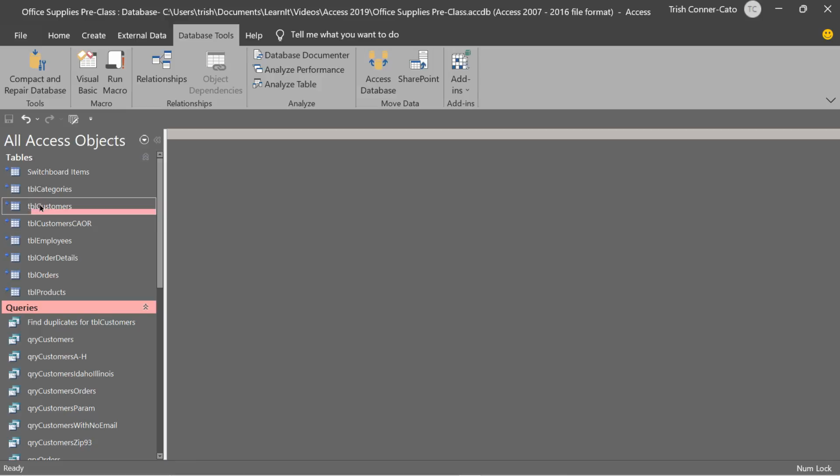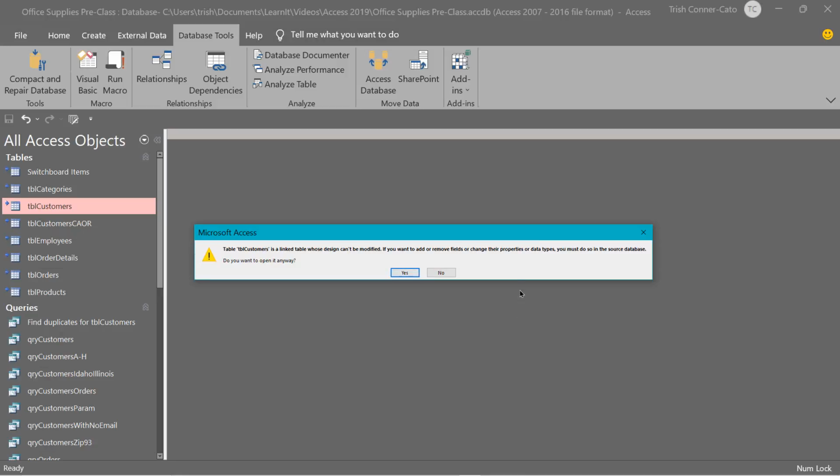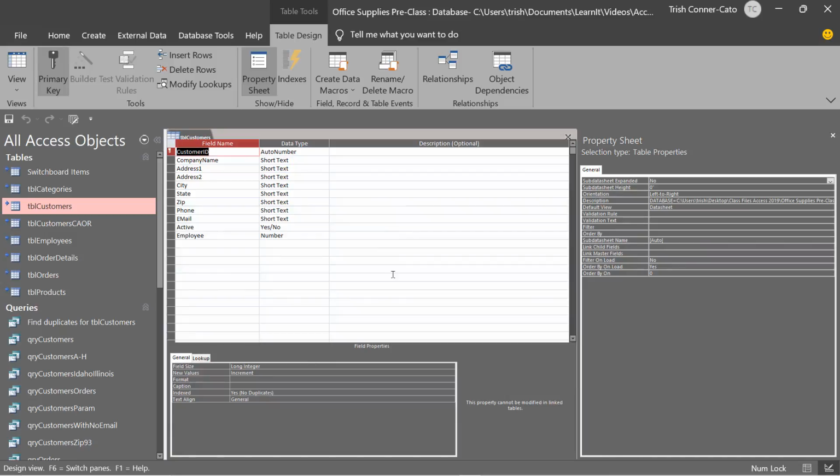Let's open customers table in design view. So it lets you know that this table is a linked table whose design cannot be modified. If you want to add or remove fields or change their properties or data types, you have to do so in the source database, which is the back end one. It asks you if you want to open it anyway. So we're going to say yes.